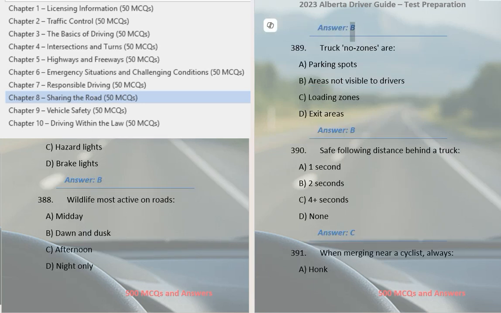Answer: B. Truck no zones are: A. Parking spots. B. Areas not visible to drivers. C. Loading zones. D. Exit areas.